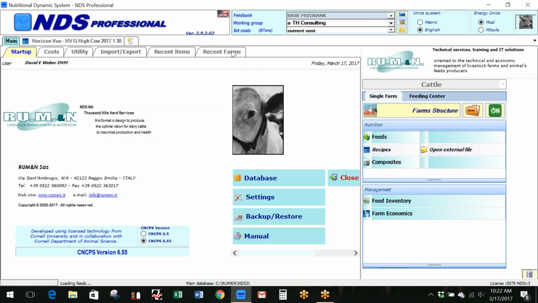There's a recent farm tab here and recent items that hopefully many of you are using. But for today, I just wanted to show you how to use that graphic in the comparison tab to look at your transition across a farm.